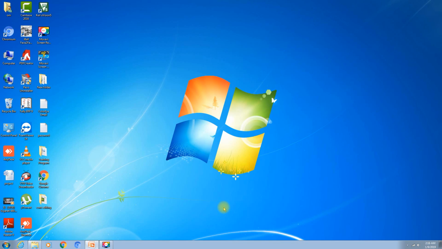So this is how you can control your taskbar properties.